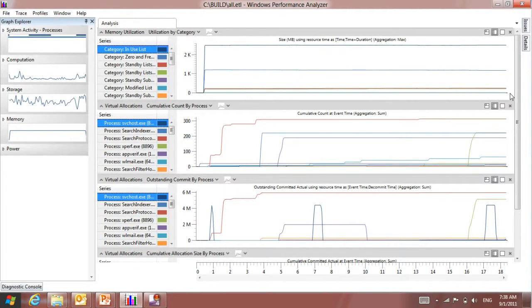You'll see as you use ADK that many assessments provide their own profiles. So when you follow up on ADK issues in WPA, the view of WPA will be pre-configured to what you need to look at, which is very, very handy and saves you time.